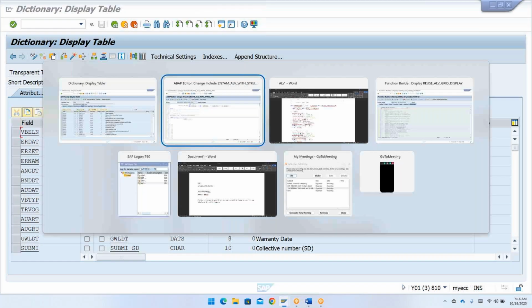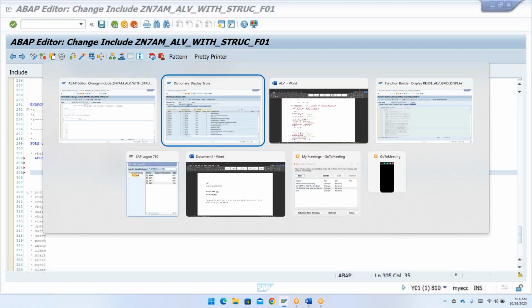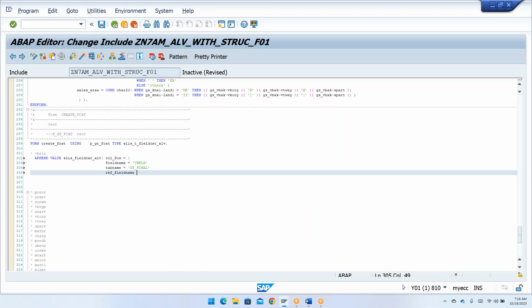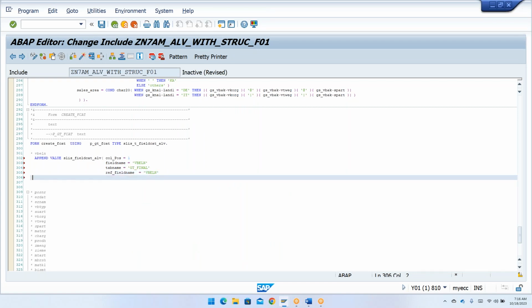That's called your reference table name. So if I go here, that's the next one I'm going to assign. The reference field name is VBELN, and the reference table name is equal to VBAK. So that's it. Any other fields you want, you can go ahead and add that to P underscore GT underscore FCAT. So that's it. This is what I needed.